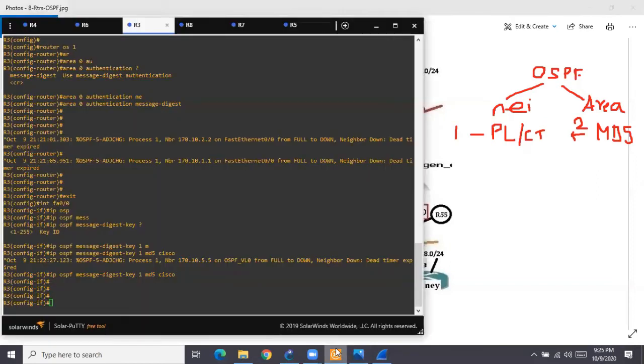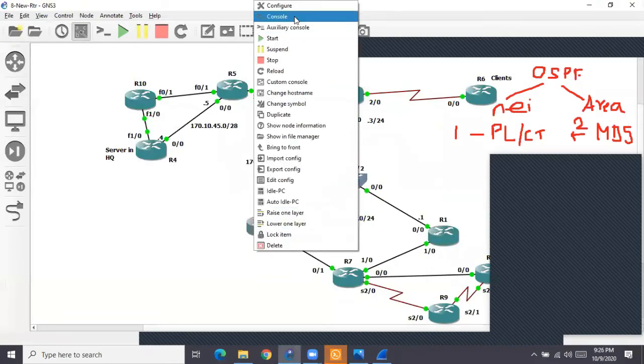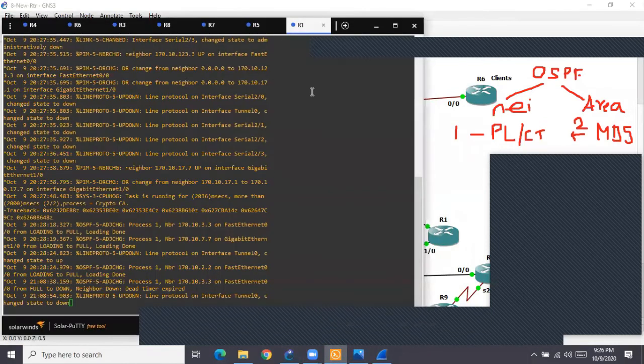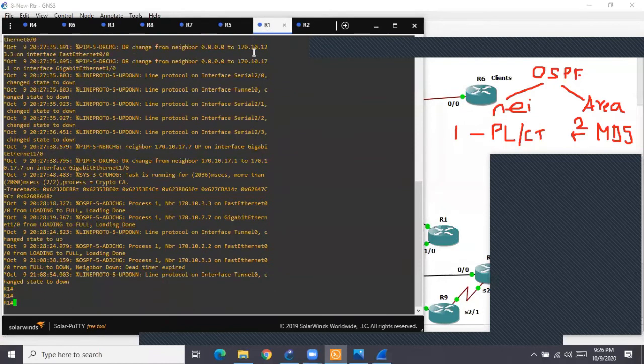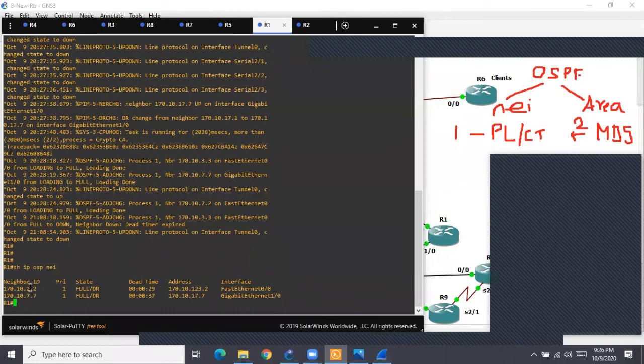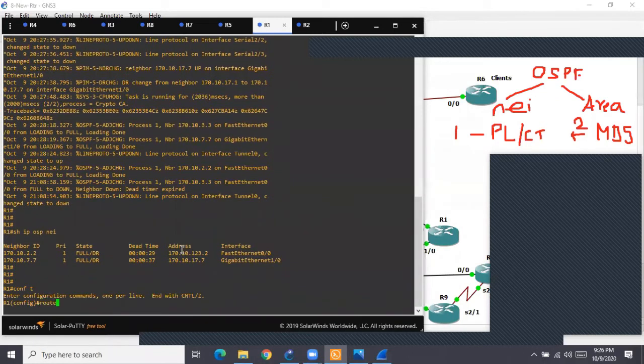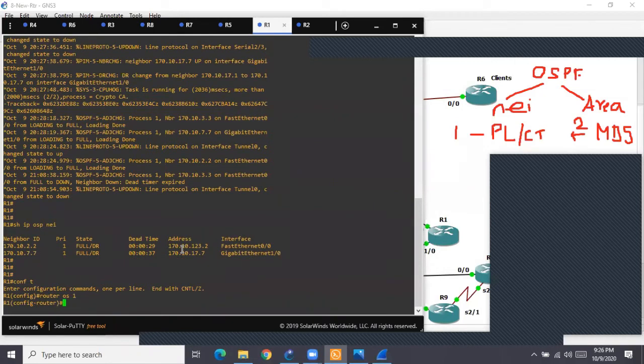Let us go to R1. If you see show ip ospf neighbor, R1 is a neighbor with only R2 and R7, but is not a neighbor with R3. So now I configure R1 also. R1, you are part of area 0, you are a backbone router. So the backbone area needs to be what? Most secured.